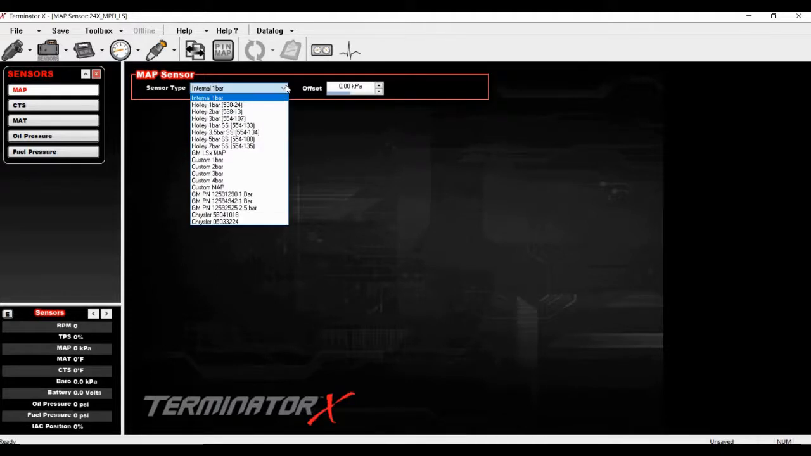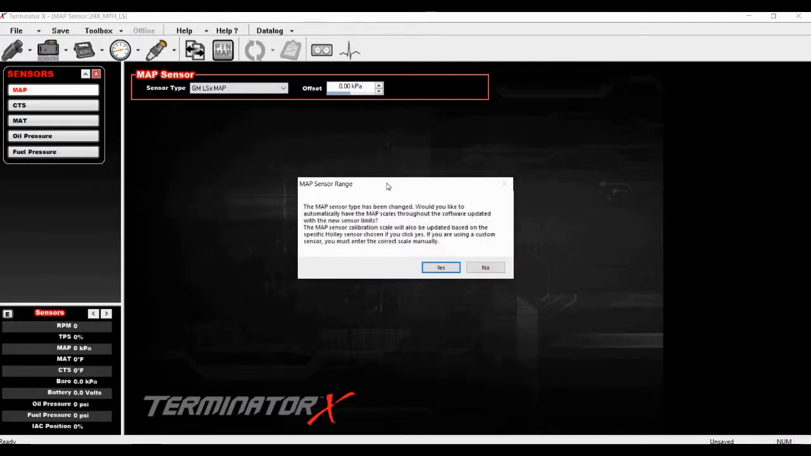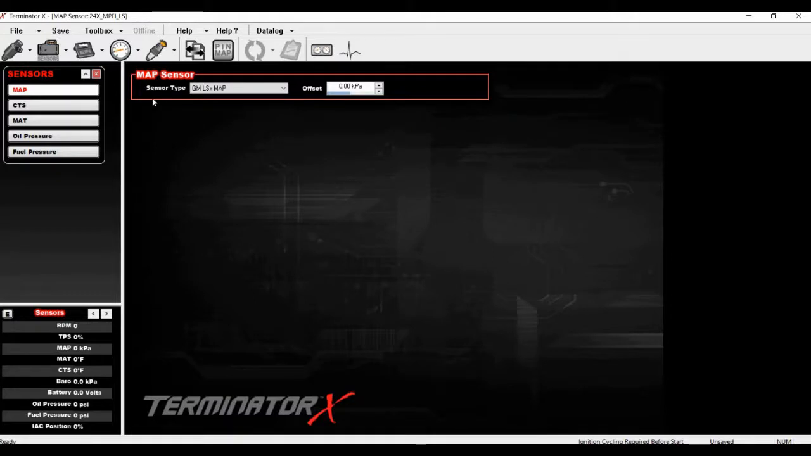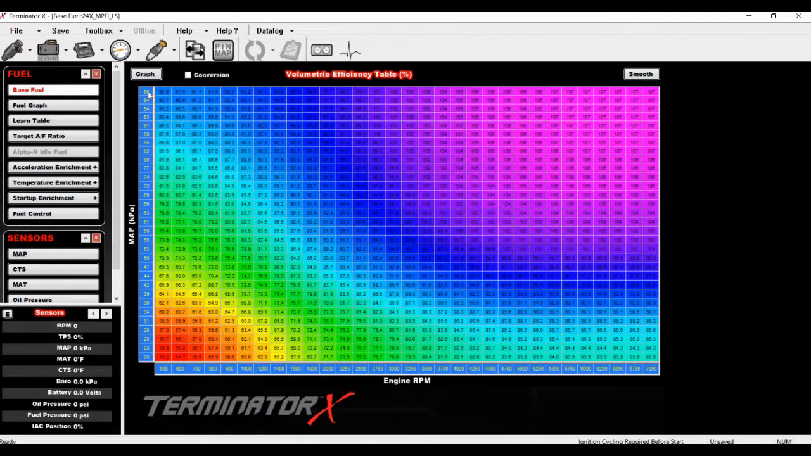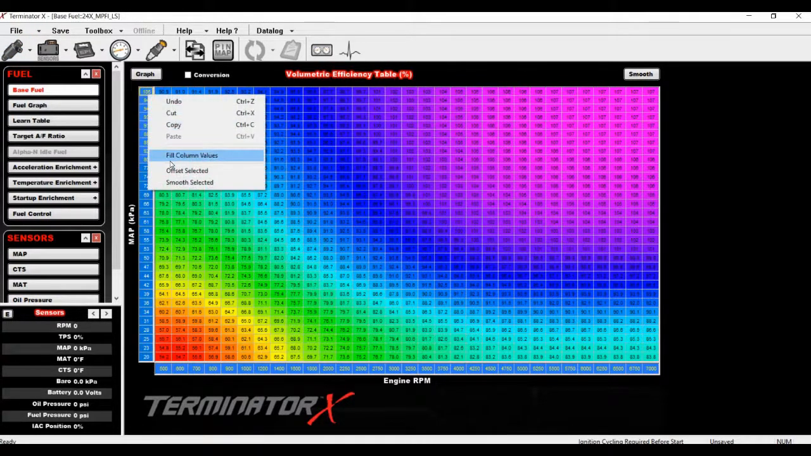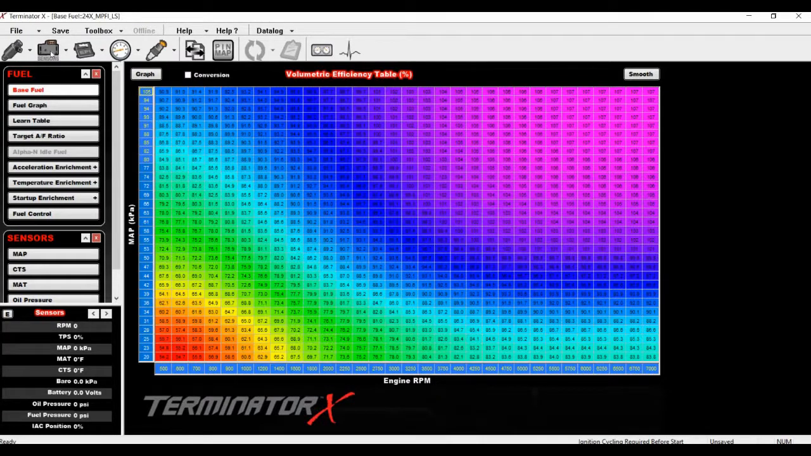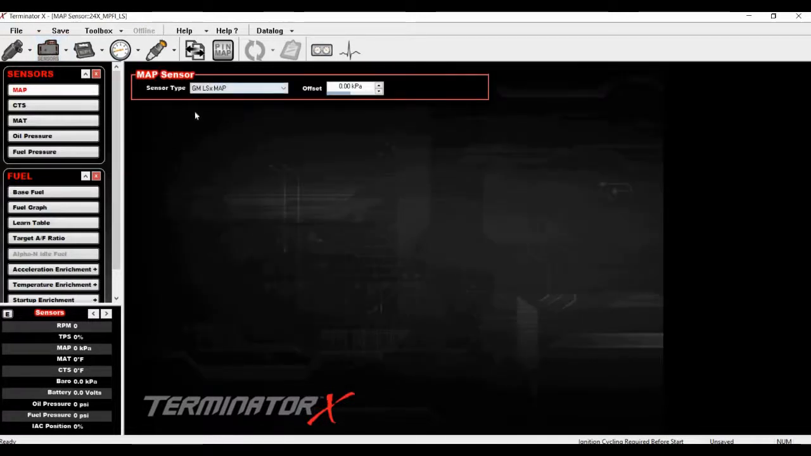So if you want to use the GM MAP sensor, you must come in and select it. It's going to give you an error that says your sensor's been changed. Do you want to scale the software automatically? Usually I select no, because 9 times out of 10 it gives me the wrong values that I want anyway. I would rather know what values are in there. At this time I would go back to my fuel and set this appropriately. Now we're all set. That's where the MAP sensor is at.